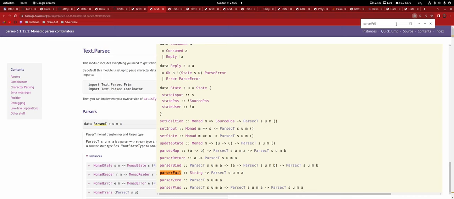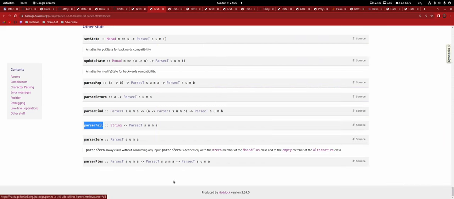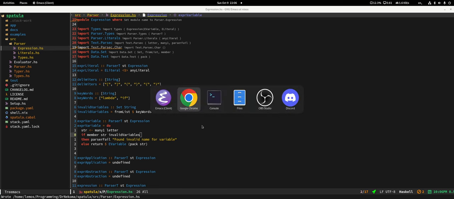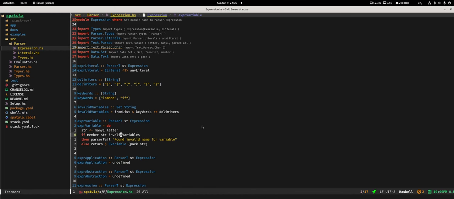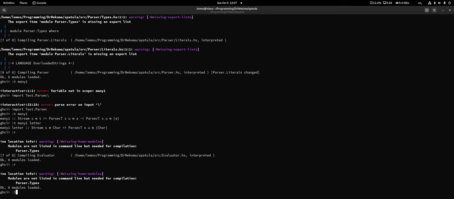Okay, so parser fail. Here. I think it's a string message. But is this for the monad? We can try. Because we can see bind, all of this stuff. Parser fail. Found invalid name for variable. Unexpected keyword. This is a reserved word. Please use another one. Unexpected keyword. Actually, you're not expecting, right? I'm not expecting. Unexpected identifier. This is a keyword. Unexpected identifier for variable name. Yeah.